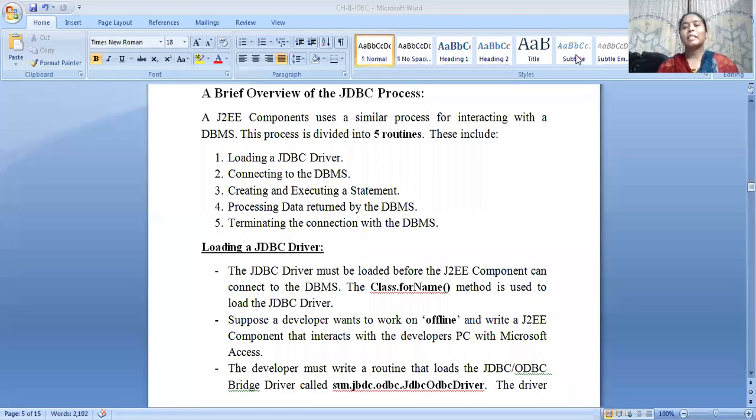Hello. In the last session, I introduced you to the JDBC concept, the 6 different steps to connect from the back end to the front end, the 4 different types of JDBC drivers, and the 2 different types of packages. So now in this session, I'm going to explain the overview of the JDBC process.